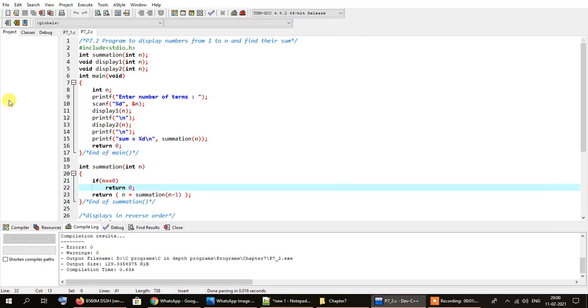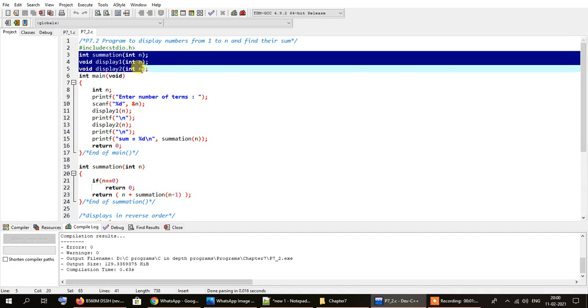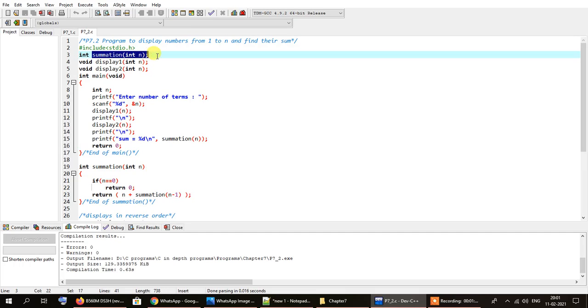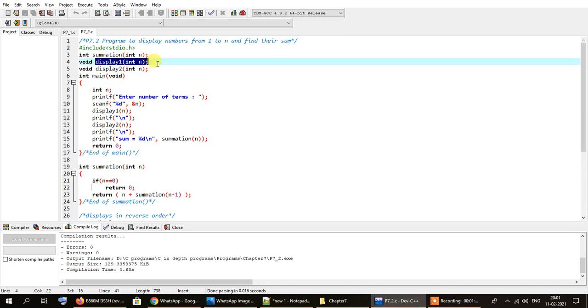But here the thing is not so simple. You can see that there are actually 3 functions in this program. The purpose of summation is obvious. It is a recursive function which is calling itself, and it will eventually find the sum of all the numbers from 1 to n. And the purpose of display1 is to print all the numbers between 1 to n in a reverse manner.